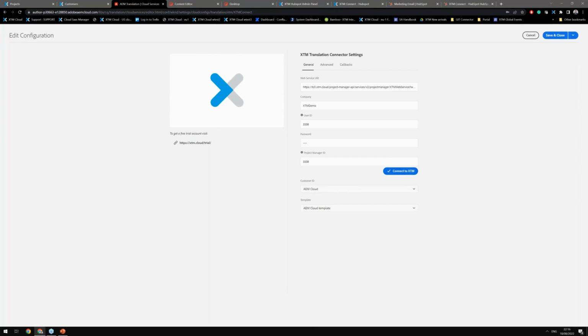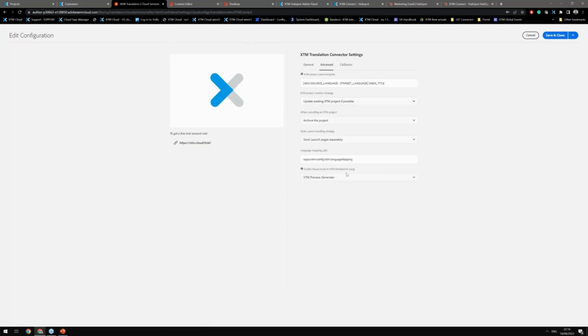Once they're connected, make sure that the connection is there. Again, we're using the customer ID, so the customer entity from XTM, because this is where we're sending the content onto the XTM side, and our template. We can also have some advanced configurations here for a preview generator. So we also have a visual editing mode within the XTM environment. You can select how the pages can be sent, either separately or in batches.